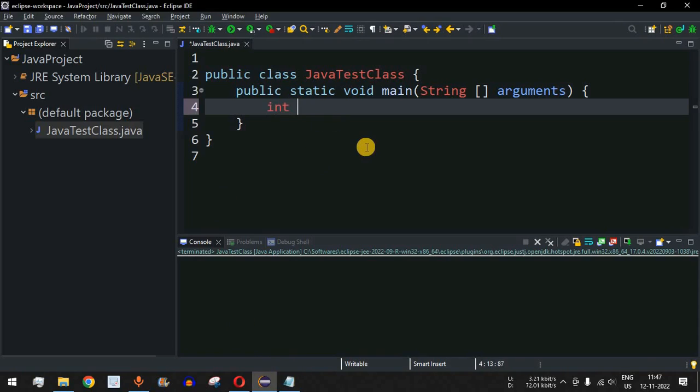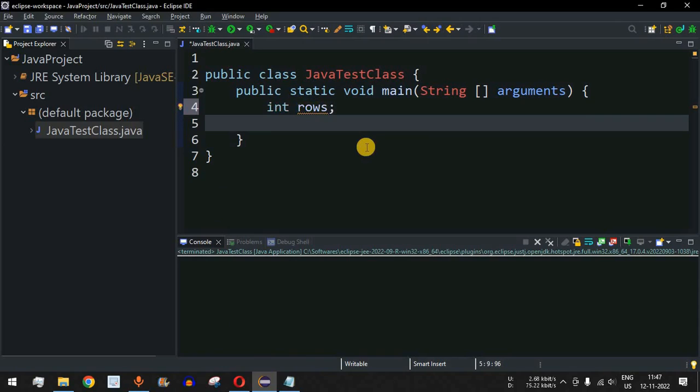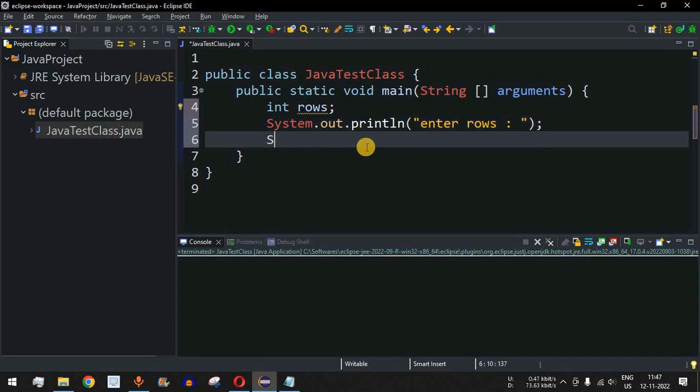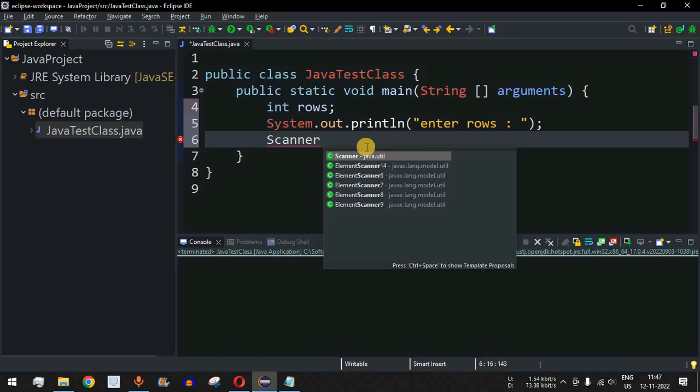So over here I'm going to define a variable, that is rows. Now this rows will be taken from the user, which will be the number of rows in which the star pattern needs to be drawn. So what we will do is we will ask the user to enter rows. So we have enter rows over here in the print statement, and then we will be using our Scanner class in order to take the input from the user.